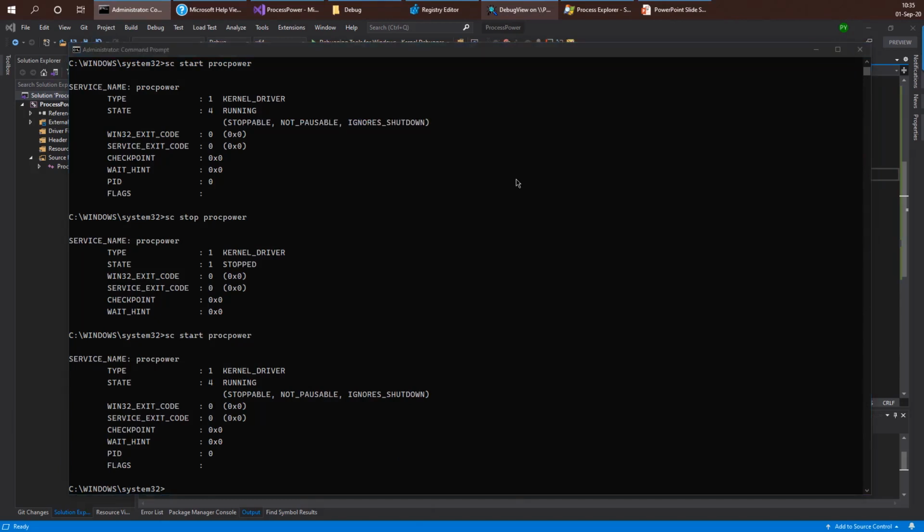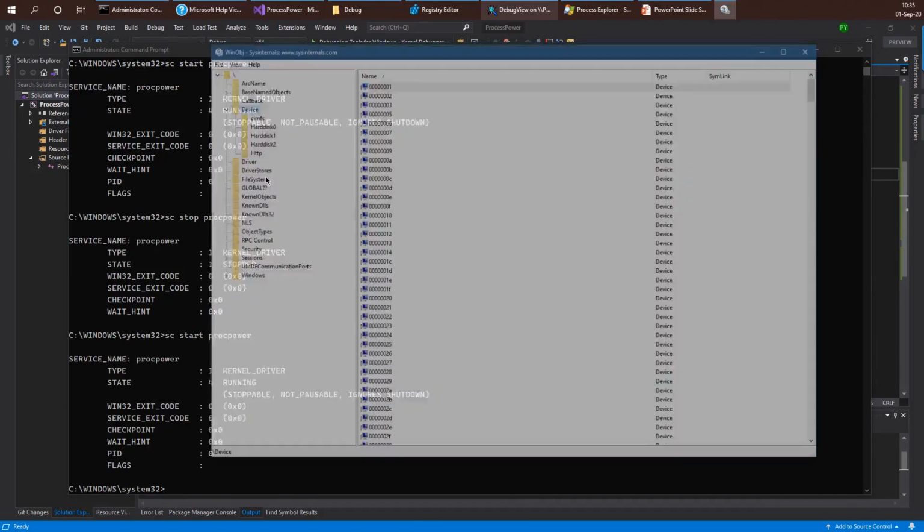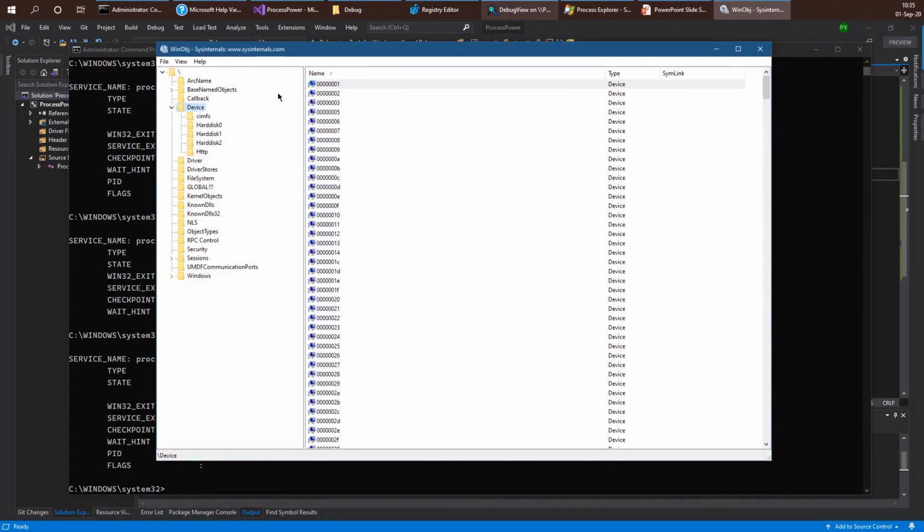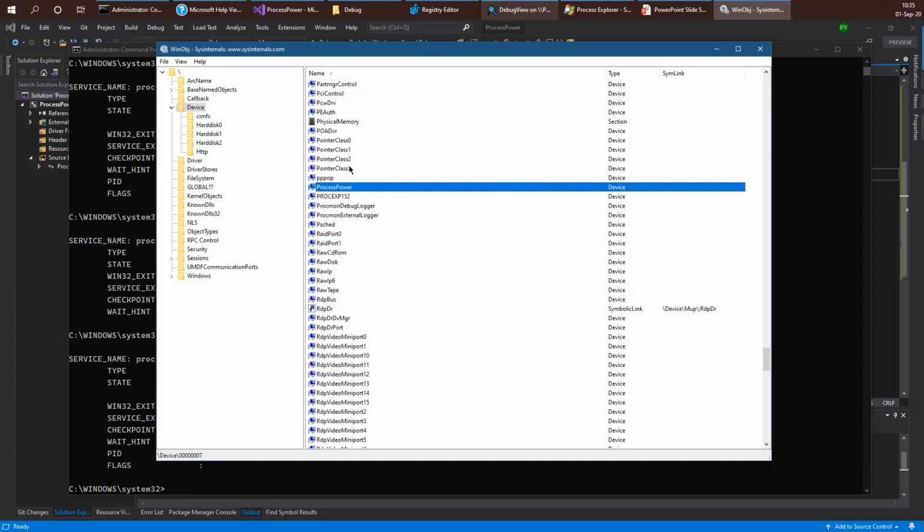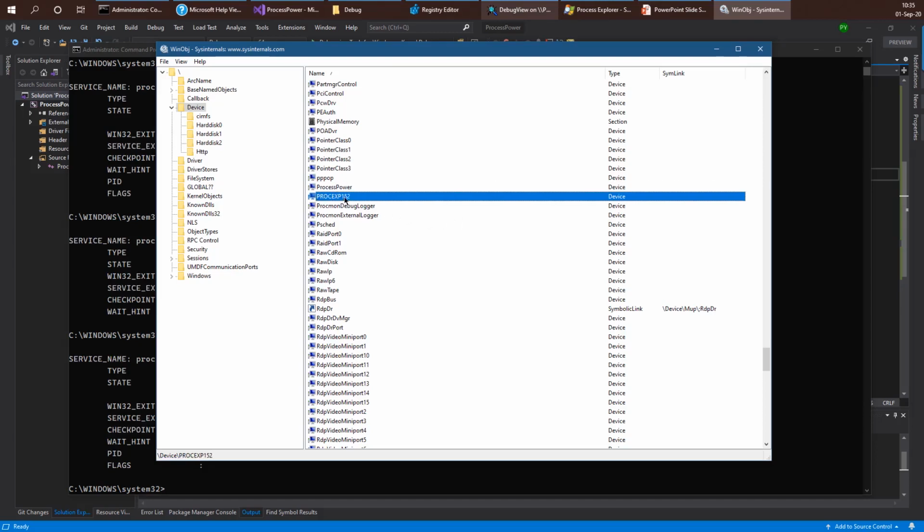And so now I want to see where that device object is. And so that would be in the object manager's namespace. So the way to look at that is by running the WinObj tool from Sysinternals. This is one way. And so remember, we put the device in the Device directory here within the object manager's namespace. So it's supposed to be here somewhere. So let's just type proc something. We can see ProcessPower right here. Here's our device object, which is now named and existing.